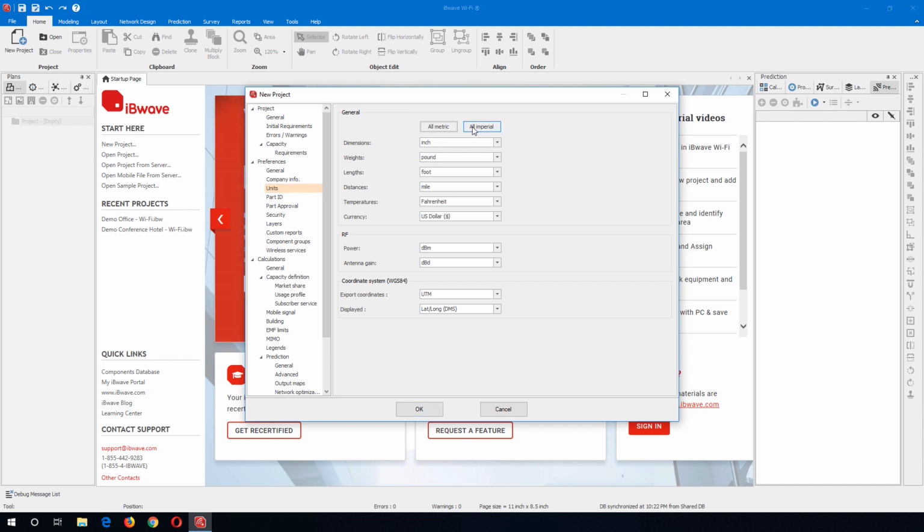One thing I'm going to do is go to units and set it to imperial because the floor plan I'm going to use has metrics in it in feet. So I want to make sure that I have that. I can set my antenna gain to dBi, which is more common these days than dBd for Wi-Fi.